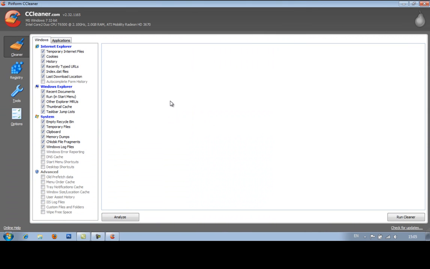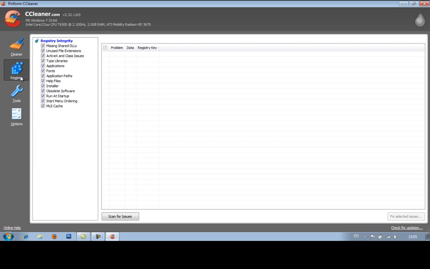In front of us now we have CCleaner, and in the first week we looked at the cleaner area of it. This week we're going to look at the registry area. So let's click on that just now. On the left hand side we can see a list of areas that it's going to look at when it cleans out our registry files.